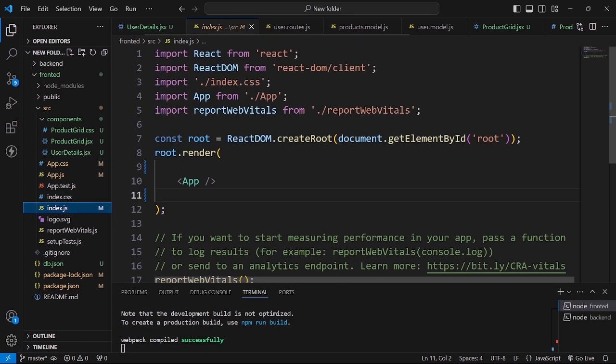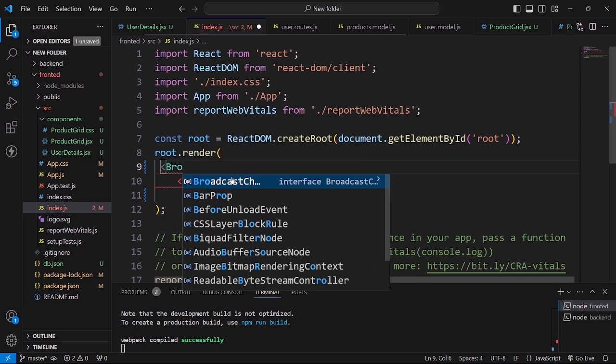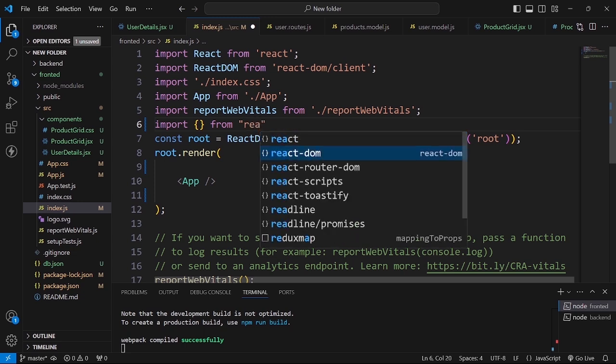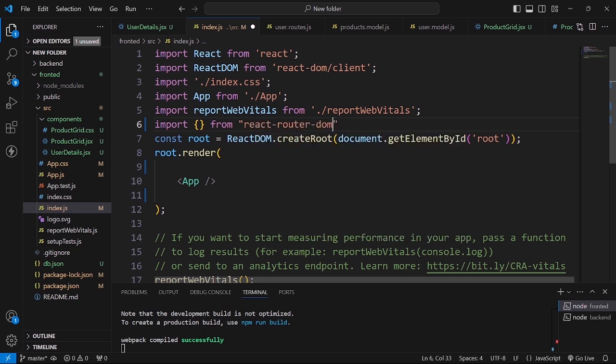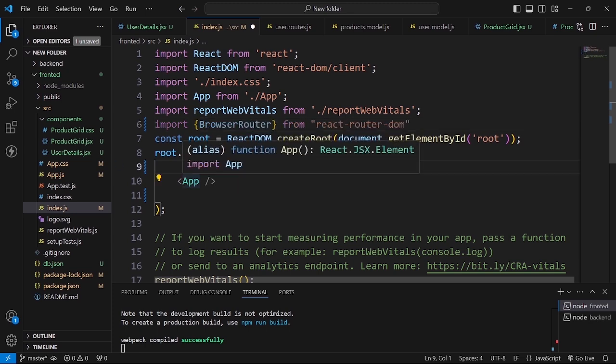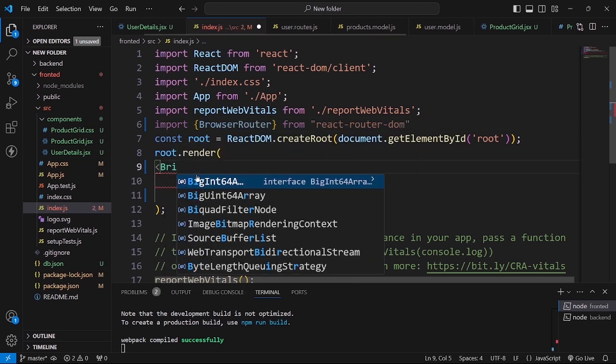We have to go in index.js. Here we will need BrowserRouter from React router DOM, and this is BrowserRouter, and we will wrap our application with BrowserRouter.